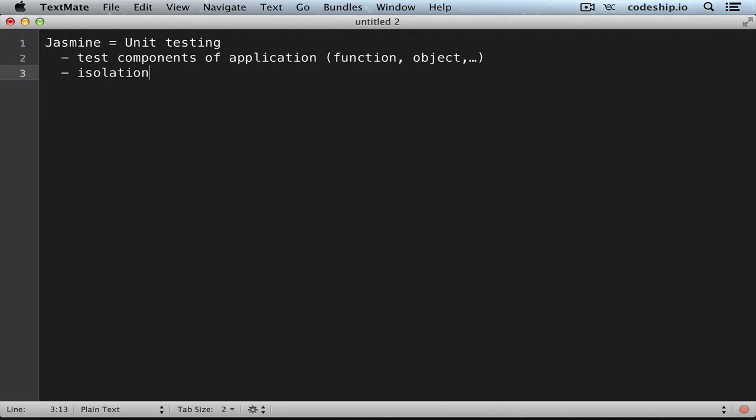Jasmine is made for unit testing. Unit tests are supposed to test only one component of your application. A component can be a function, an object, a module, basically everything self-contained that acts like a black box to the outside world. You usually want to avoid that your unit tests fail because another component failed. That's why you want to test your components in isolation as much as possible.